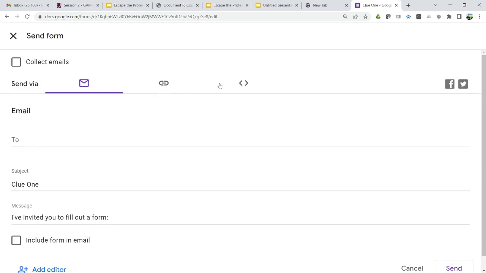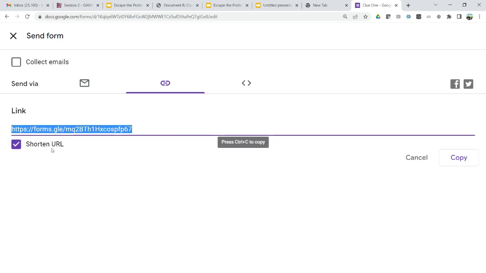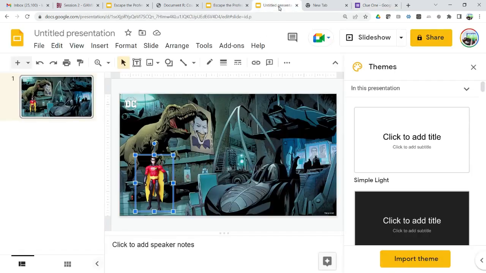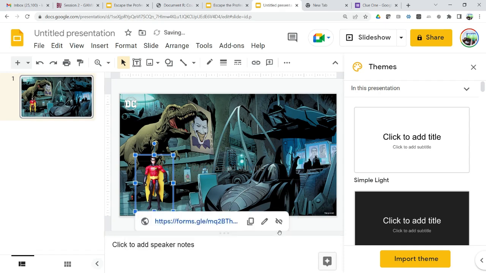Right, we're not going to email it or embed it. We're just going to go to the link, and that's way too long. We're just going to shorten the URL and Control C to copy it. We're going to go back then to our escape room. Here's our Robin, and I'm going to click on the link. I'm going to insert that link, and I'm going to apply it. Now Robin is linked to that particular item.